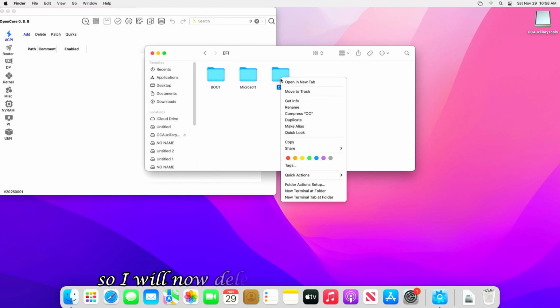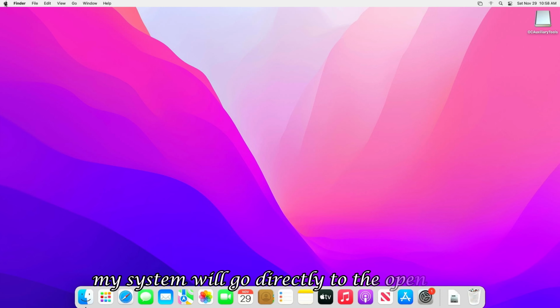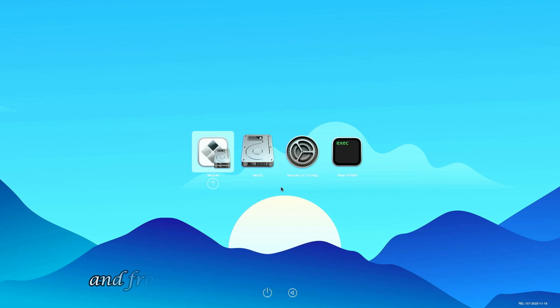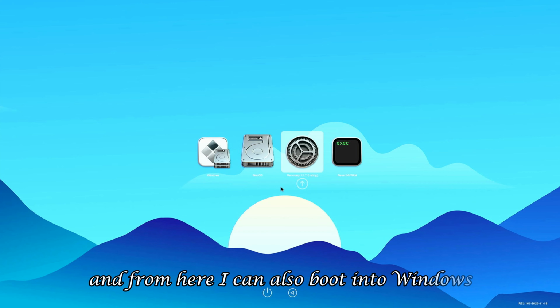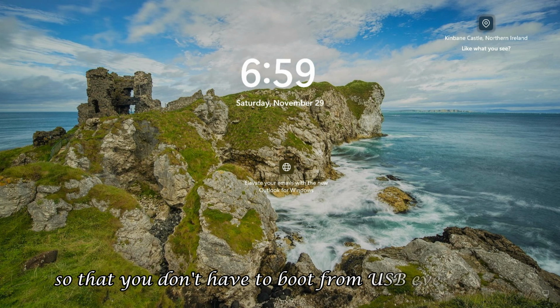So I will now delete it. And if I restart now, my system will go directly to the OpenCore bootloader. And from here, I can also boot into Windows. Therefore, in this way, you can set up OpenCore dual boot on your system so that you don't have to boot from USB every time.